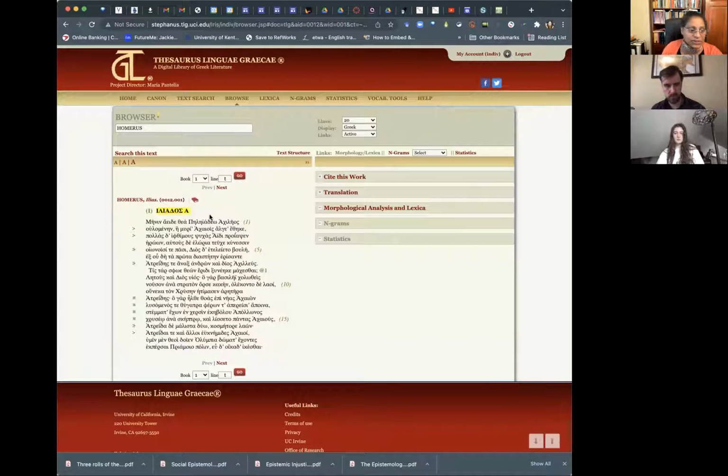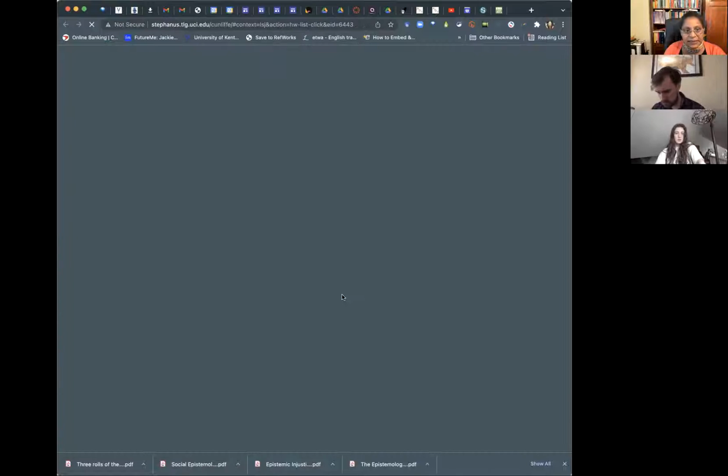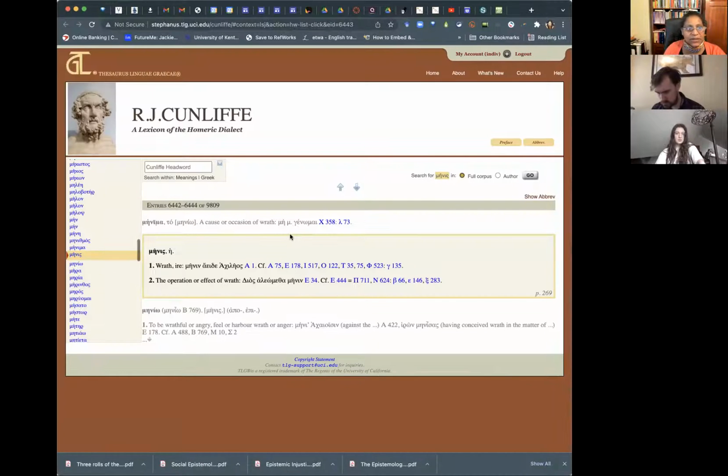Then you say, okay, I don't know what maiden means. So then you have your options. I'm suggesting you go for Cunliffe because that is a Homeric dictionary. You click that and it opens up a second window, because the other window is still there. And then there it gives you the meaning.